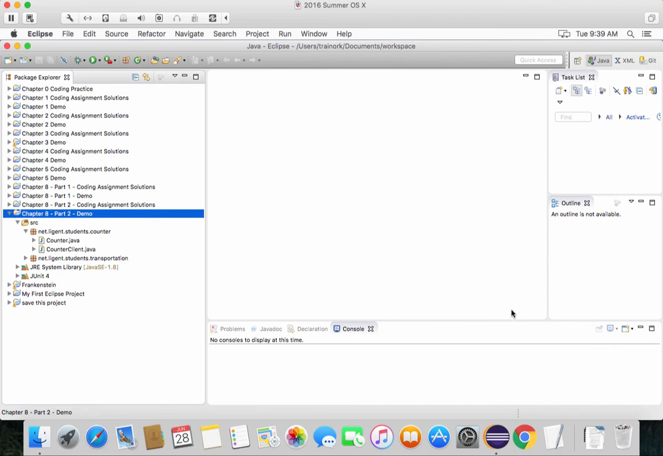And when we come back to our project, we still have our source folder, we still have our JRE system library, but look, we have a JUnit 4 library as well. Okay. So now we have JUnit features alive in our project. You have to turn them on project by project. And now we have it on in our project.